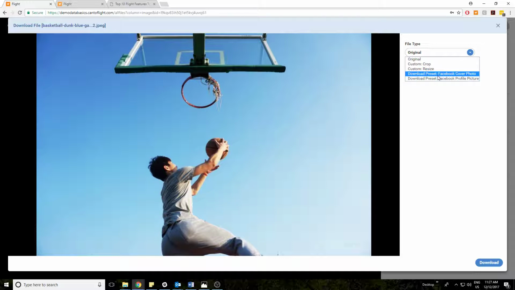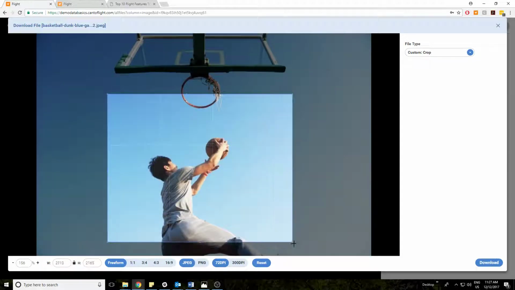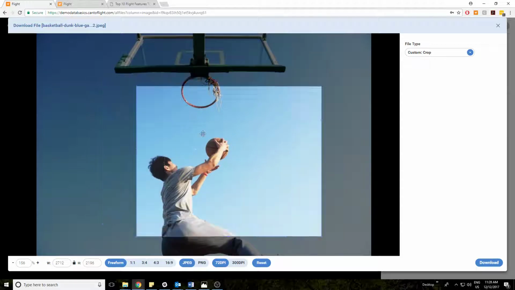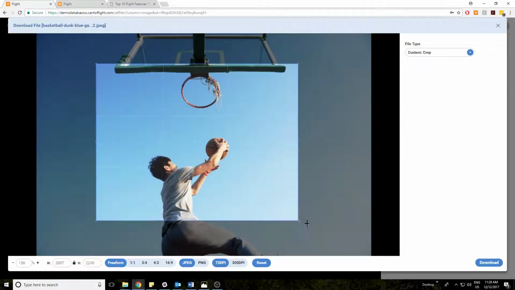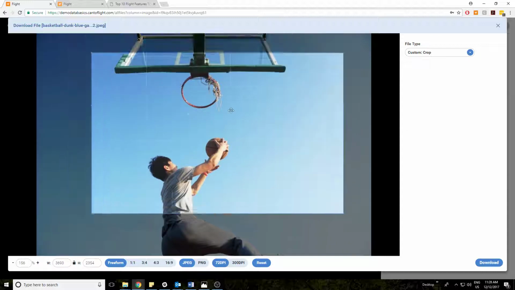Download presets have established, using custom rules, a certain file size or a certain format that can be used every time. Let's say you use Facebook a lot; in this case, you can have a Facebook cover photo preset automatically resize your images to fit that format. First of all, we're going to look at custom crop. Custom crop, as you can see here, allows me to drag the cursor over any section of the image and copy that image. In this situation, you might not have full control over the exact size because you won't be able to drag it correctly.